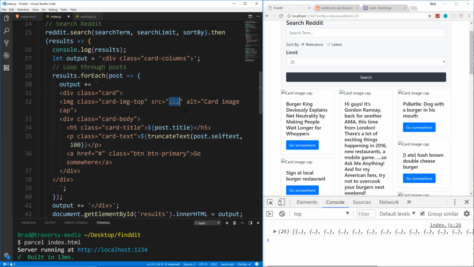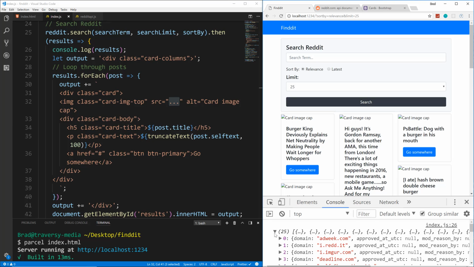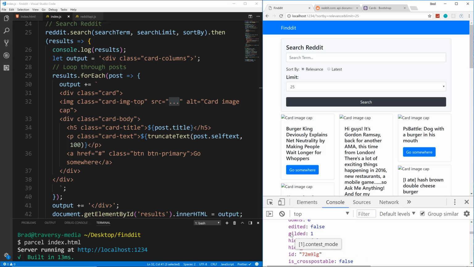Now let's do the image, because right now we're just having this blank image here. There's no source. Now this is where things can get tricky, because not every post has an image, and the images are actually stored in a preview object inside of an images array, and some of them don't even have the preview object, so we have to do some testing before we can output it, or else it'll be undefined. So if we look at, let's say, this first one, and we go down to preview, it has it. Okay, some of them do not have this, so we have to test for it.